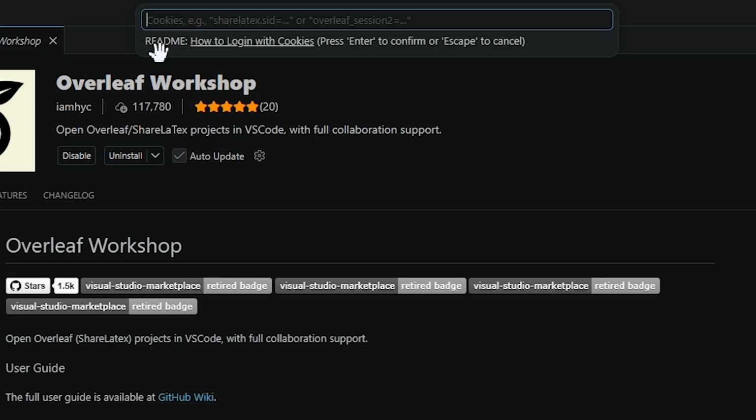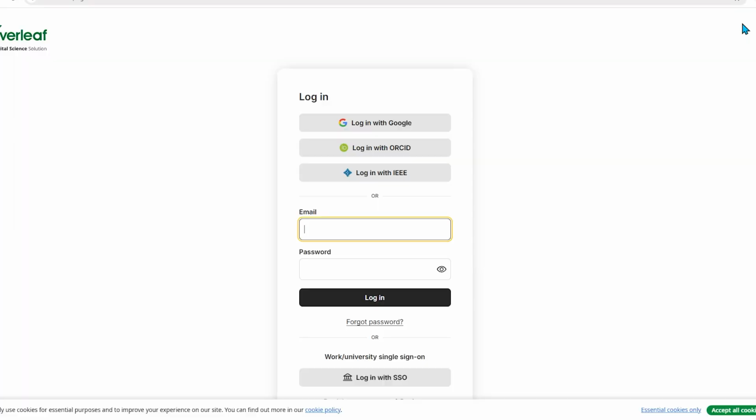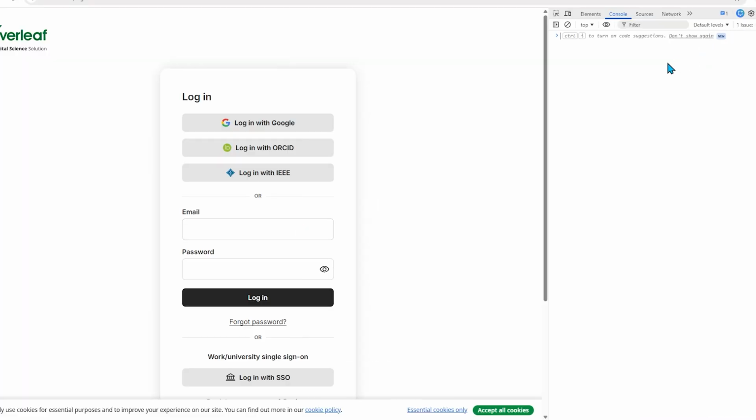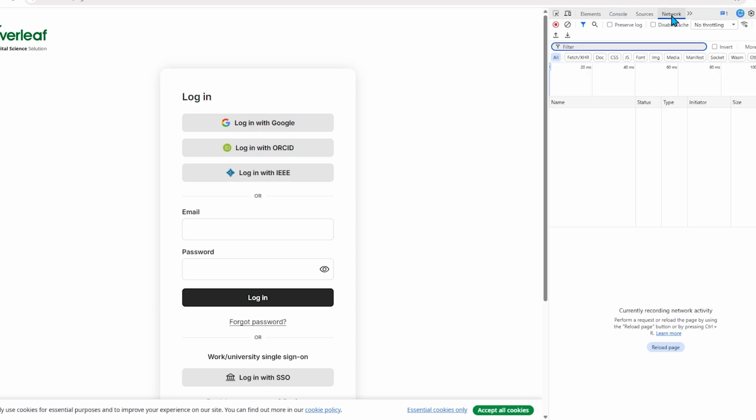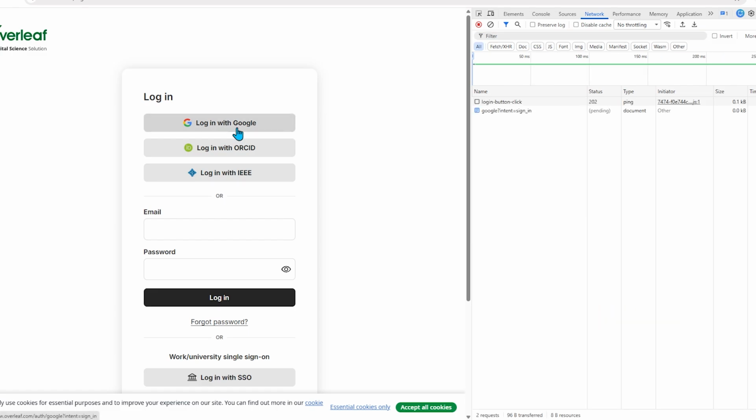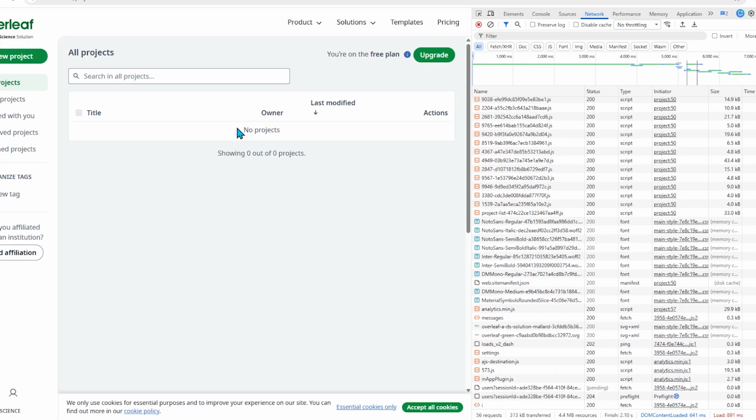For now, leave VS Code open, switch to your preferred web browser, and navigate to the official Overleaf login page. Before you enter your email and password, open your browser's developer tools by pressing the F12 key on your keyboard. Inside the Developer Tools panel, click on the Network tab to start monitoring your web traffic. With the Network panel open and recording, proceed to log in to your Overleaf account normally.